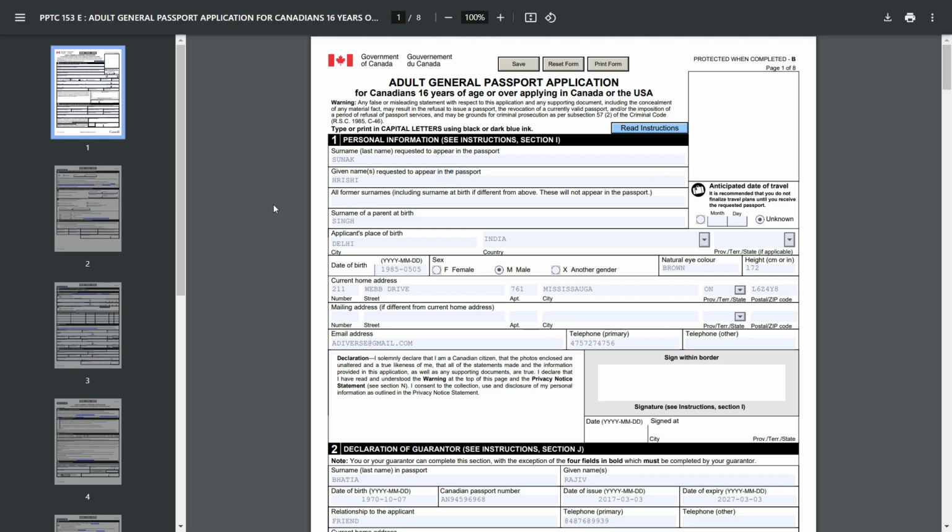Now, if you have recently acquired citizenship, you can just make a reference to how it is given in your citizenship certificate. Make sure you make no mistake, and the entry will get made accordingly. If you were born in Canada, your birth certificate would have the name. Make sure it matches accordingly, and that's going to make it easy for you.